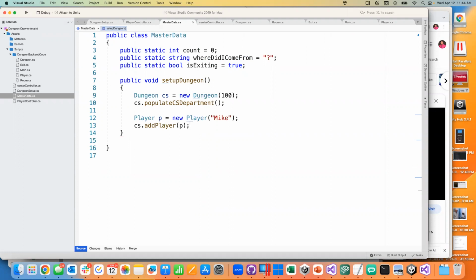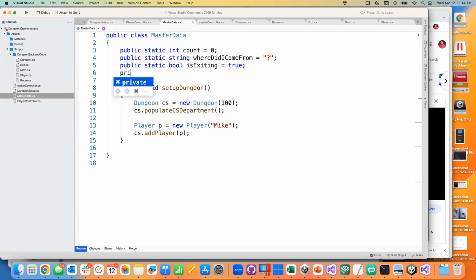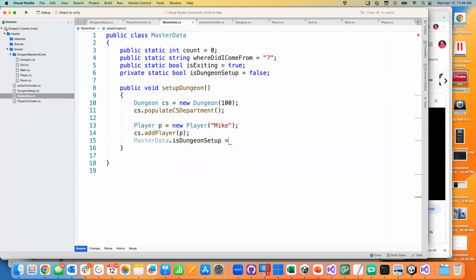Now, then what we're going to do is we're going to have our room call this guy, but we only wanted to update our dungeon the very first time. Make sense? So we're going to have to set a flag in here. So we'll say private static bool is dungeon setup. And this guy will start off as false. And then as soon as we actually set up the dungeon, we'll flip that to true.